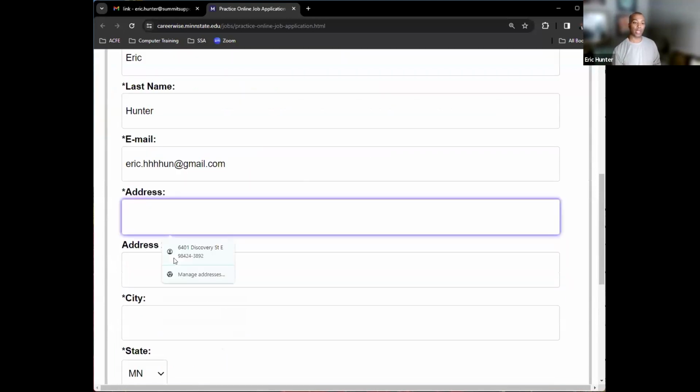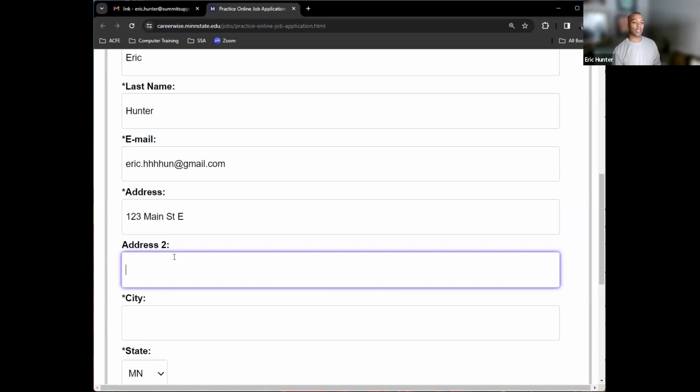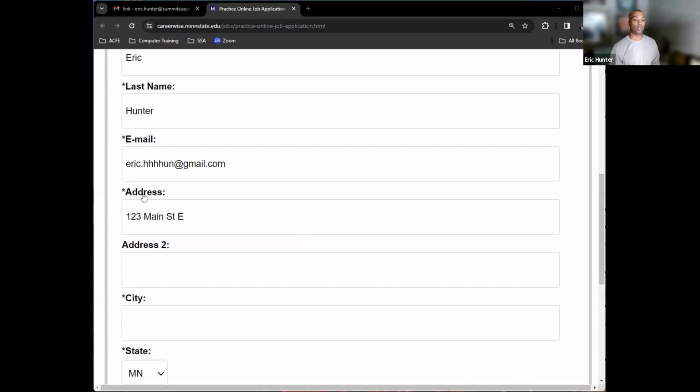Again, tab, right? Enter my address, 123 Main Street. Main Street East. Again, notice that these up here all have an asterisk, right? So email, required, last name, first name, address. But here, address 2, you don't see the asterisk next to number 2. So that tells you that this is not required.